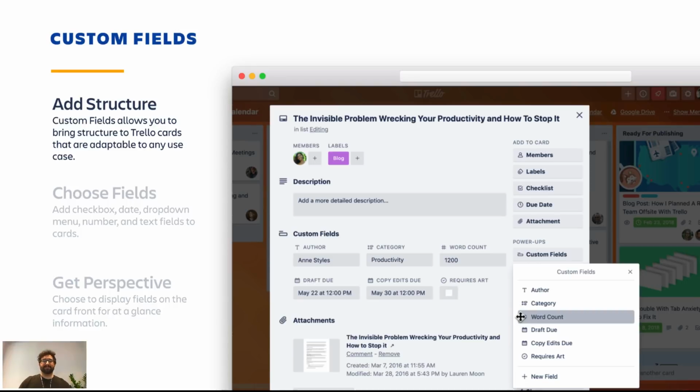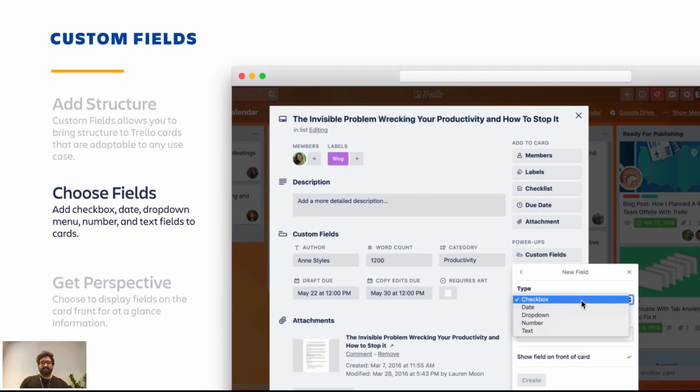First, let's go over custom fields. Custom fields allow you to add structure to your cards. They are adaptable really for any use case and allow you to create extra data fields, checkboxes, etc. on your cards. You can select fields for really a whole number of things: checkboxes, as I mentioned, dates, drop-down menus, number fields, and text fields, and you can add them to cards.